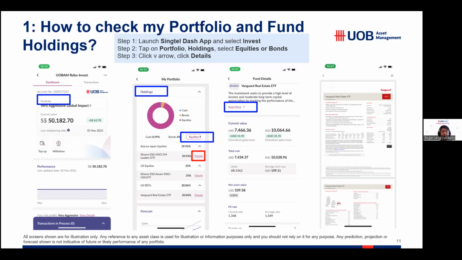If I were to go into the holdings itself, basically you tap onto portfolio, you tap onto holdings. That's where you can see the breakdown of the selection of the cash, the bonds ETF that we have, the equities ETF that we have as well. You will notice there's a little big box over there that says equities. It's actually a slider whereby you can slide left and right to check the rest of the asset classes.